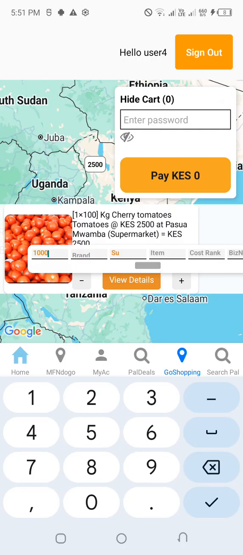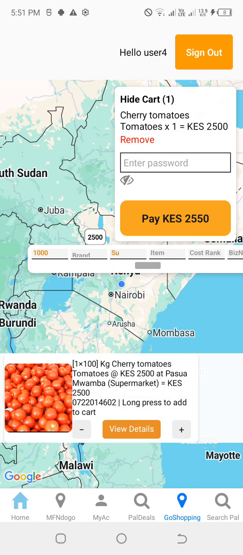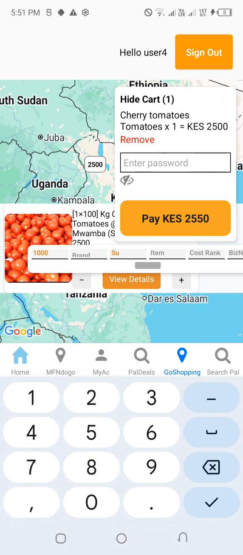And actually that's what we find here. This is a supermarket, okay? This is a supermarket. The cost rank is 1, and it's called Pasua Mwamba Supermarket. Can you see that? And these are tomatoes, okay? And this is the cheapest, because the cost rank default is 1.